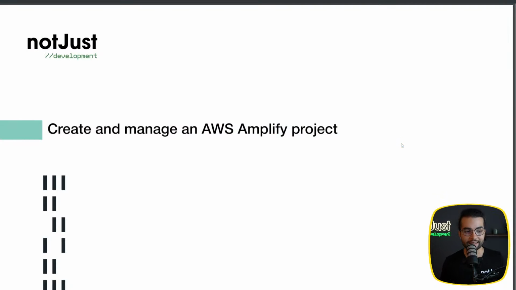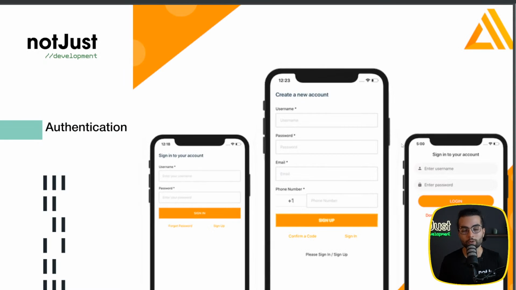The plan for today is to start creating and managing the AWS Amplify backend, where we will manage all of the resources that will help us build the backend, including the database, API, and so on. After that, we're gonna implement the authentication in our application to let users sign in and create a new account, manage their account, manage their password, and so on.